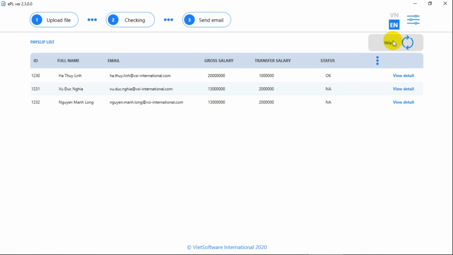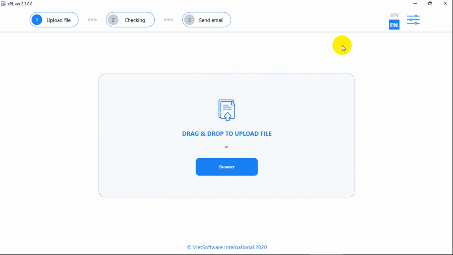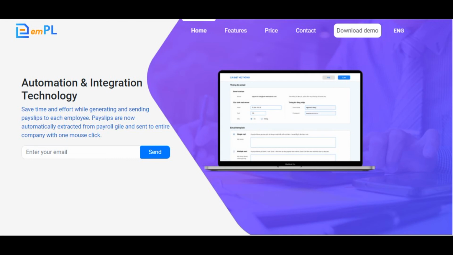Even when the software is turned off on the computer, the system will still save the last step information the user has taken. You can choose to delete to return to step 1, if you don't want to send it for some reason. With emPL, the job of sending payslips to all employees is extremely easy and accurate. Instead of spending a lot of time and manpower manually sending emails, now you just need a few simple steps, and the computer will do the rest for you.